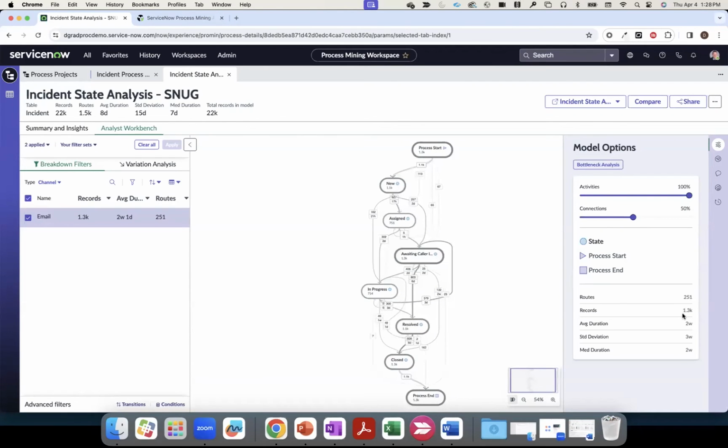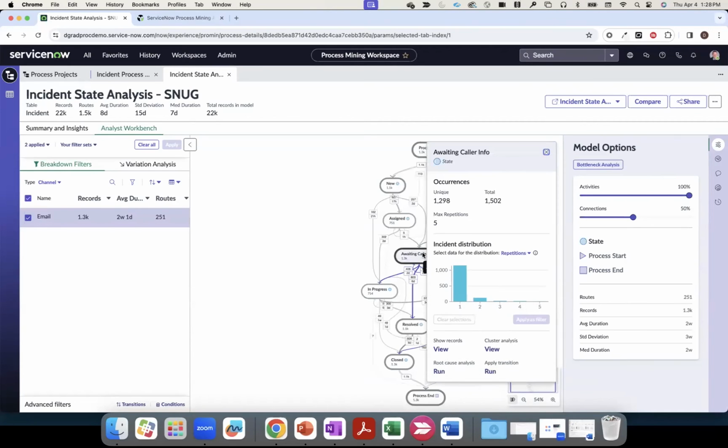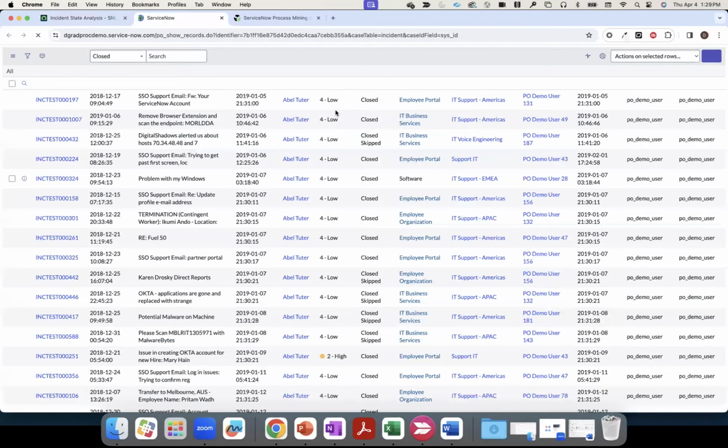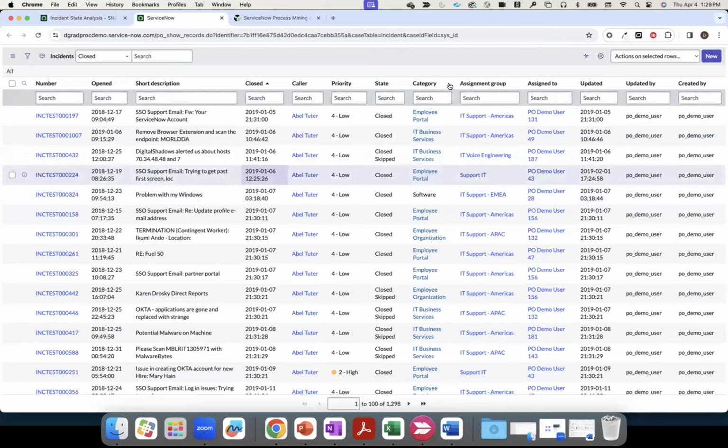So here we've narrowed it down to those 1,300 that come in via email and go into awaiting caller info. So what do we do next? Well, I can use this histogram to maybe focus in on just the incidents that go into awaiting caller info 2, 3, 4, or 5 times. Because we're in the platform, we have this tremendous advantage that we can drill down to the detailed records and start digging into them, of course, if we have the rights to do so. We respect all your security.